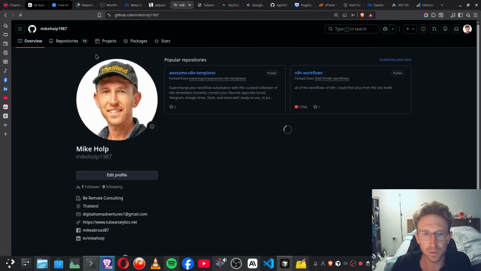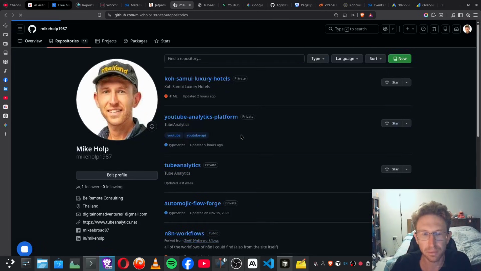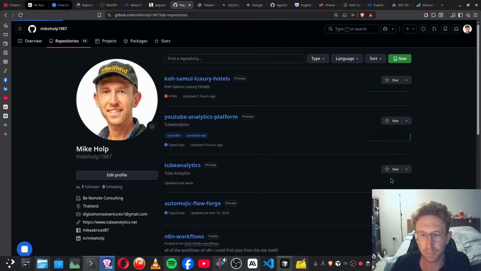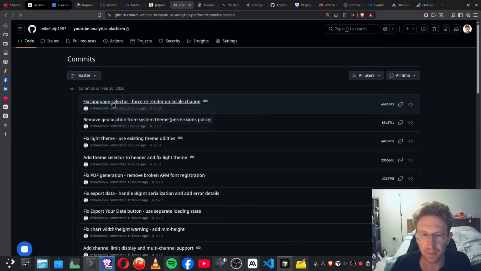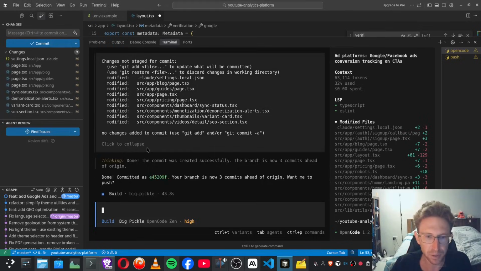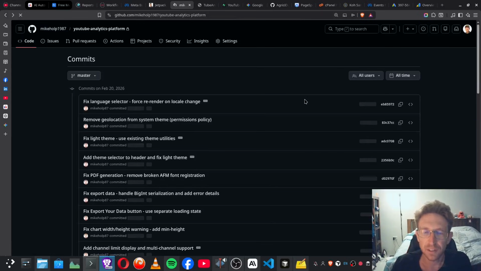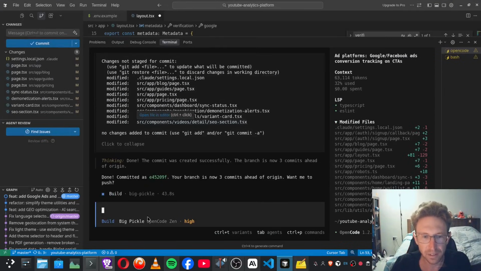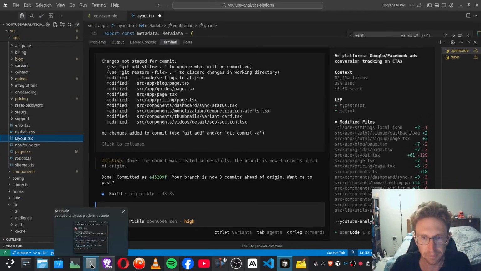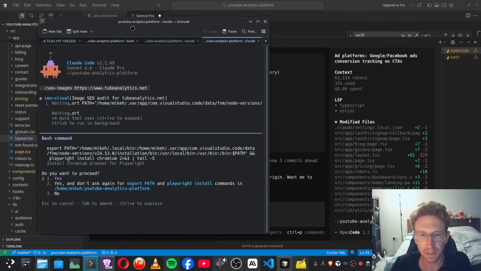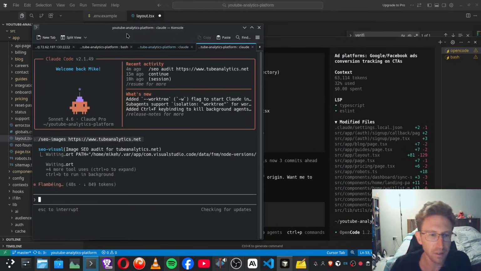So if I come to my repository for YouTube Analytics platform, I can just come in here and pull up the latest commit. This is the latest commit that was just pushed from Cursor. That's just a quick side note to show you how this works. And again, you can very quickly and easily do this from your IDE, whether that's Cursor or VS Code or whatever you're using. Just going to come back over here to Cloud SEO.